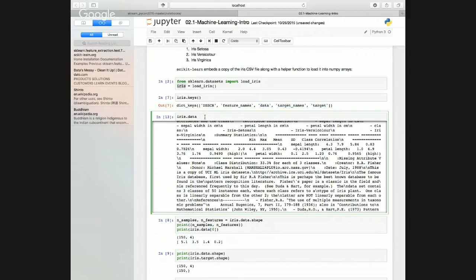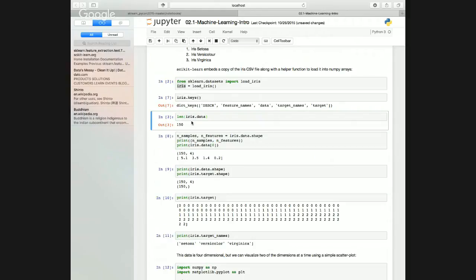So if I use iris, if I do length of iris.data, you can get a feeling of the number of samples that we have. And here it is returning 150. So this is the number of samples that I have. An alternative way of doing this is how it is being done here.